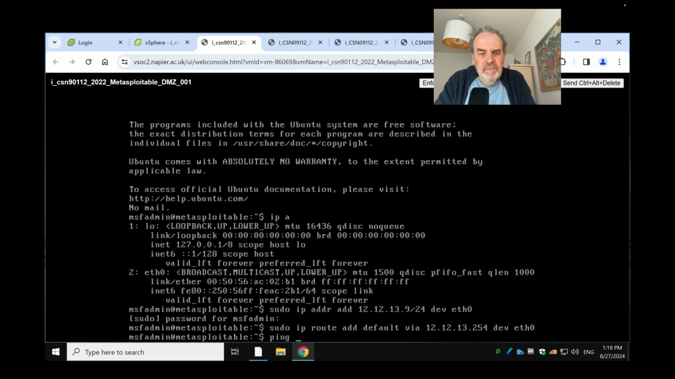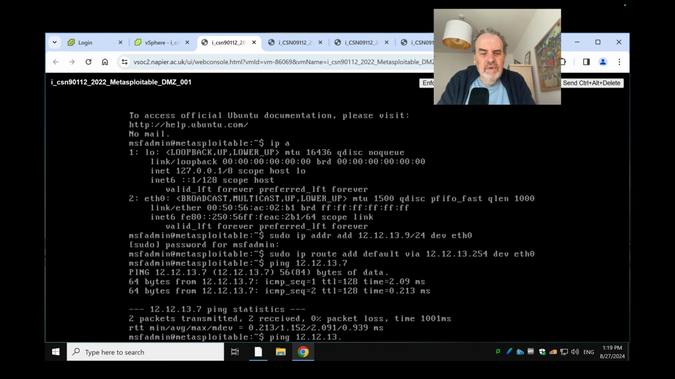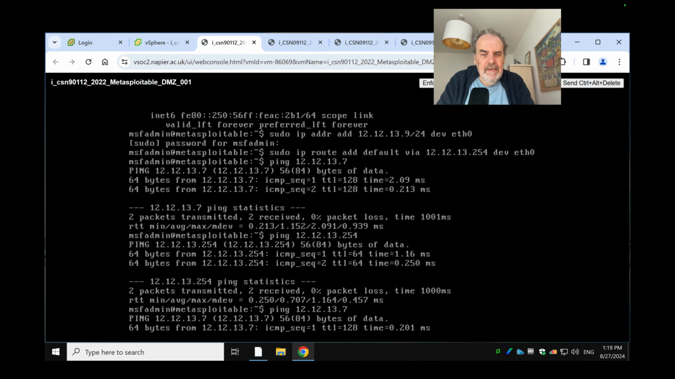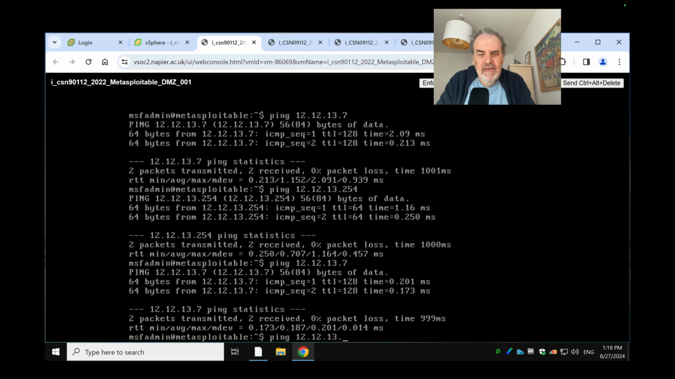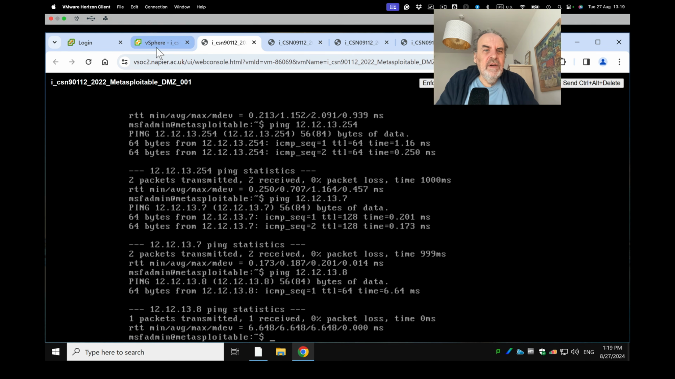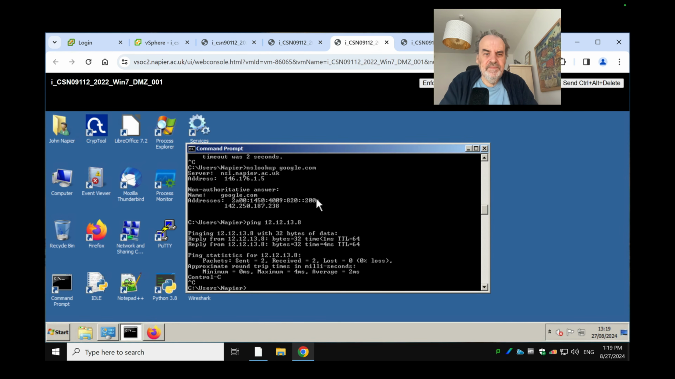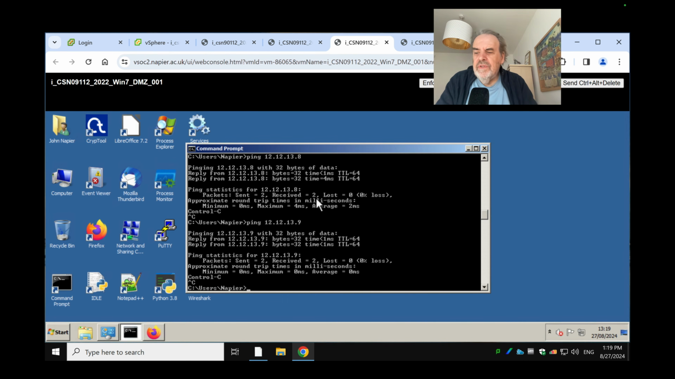Okay, so we'll just ping ourselves first. That's fine. Ping the default gateway. That's fine. Ping Windows, and ping Kali. Okay, all working. We should be able to go back to any of our hosts and ping the newly created network connection. That's great. Okay, so we can see all of the hosts now.